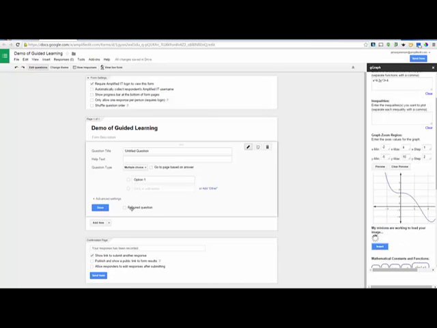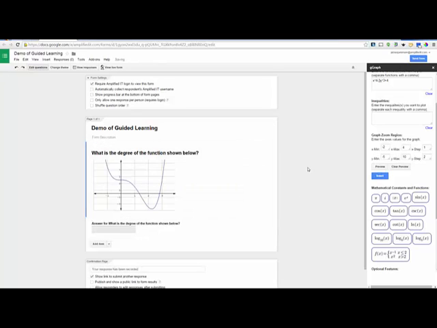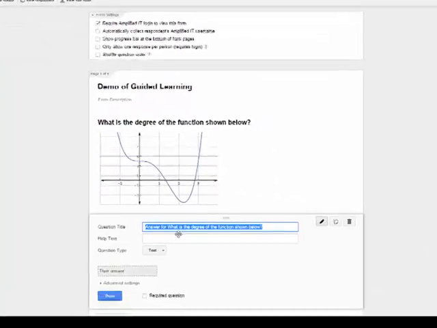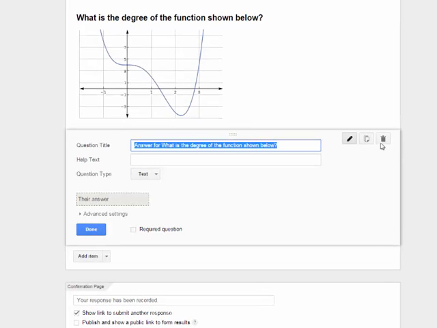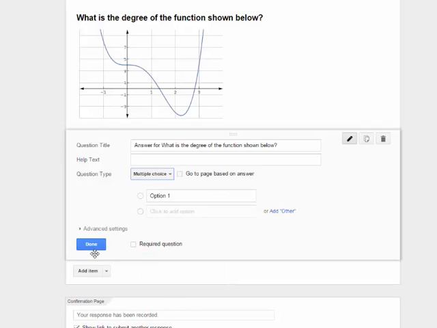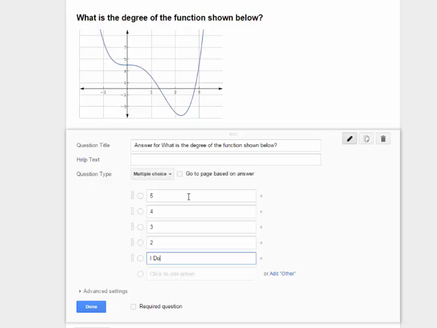So I'm going to click on the insert button. And I can get rid of this first question that was shown there. So now I've got the graph, which is an image, and it says what is the degree of this function, and I've got a question and the answer type is text. What I want to do is change this question type. I'm going to make it multiple choice. And I'll give students the option to choose 5, 4, 3, 2, or I don't know. And I'll make that a required question.